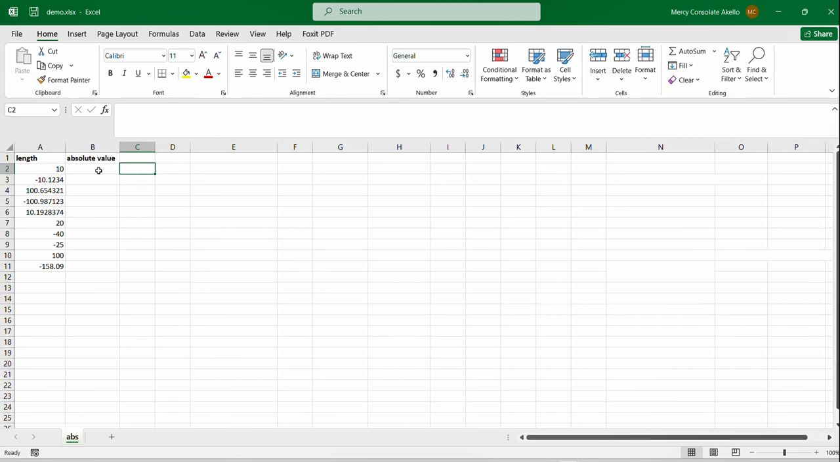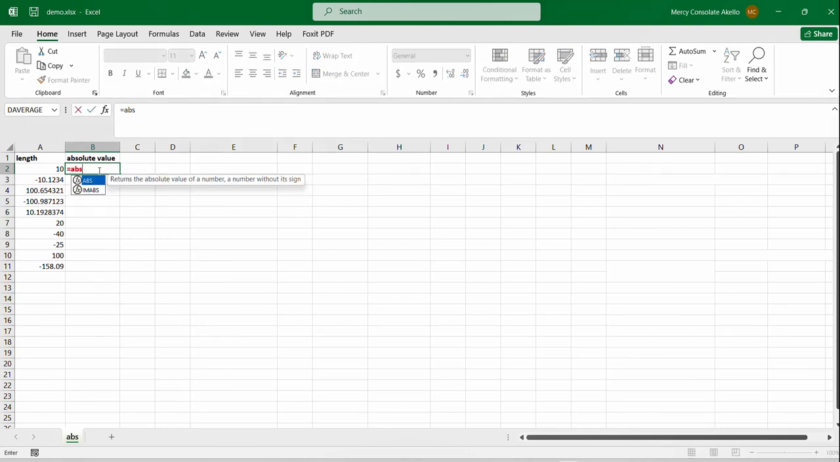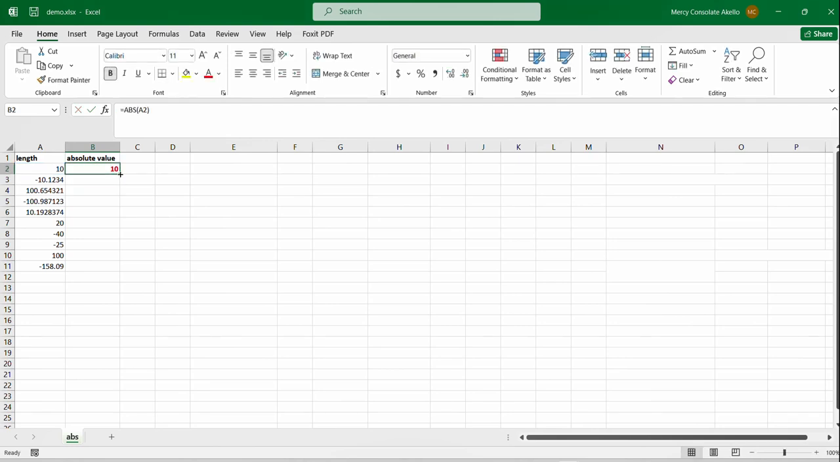In a cell where you want your values to appear, just enter equals, then ABS, select it, and then the number you want to make adjustments on, close the brackets, press enter. We can autofill using the fill handle here by double clicking, and as you can see, this negative value, for example in cell A5, has been converted to positive.